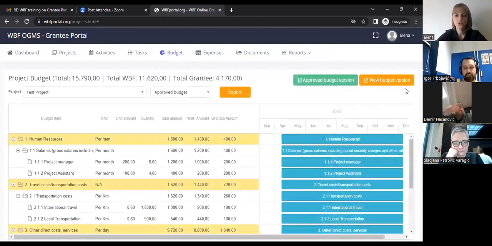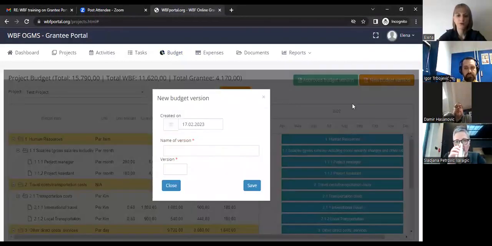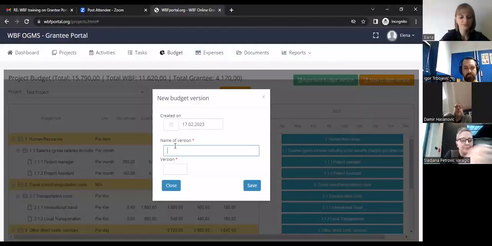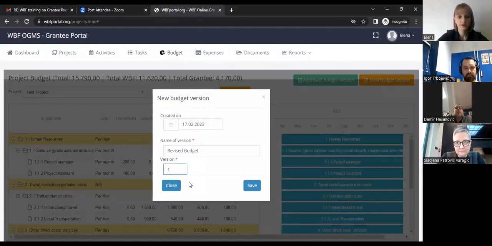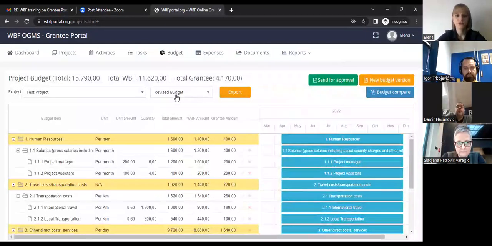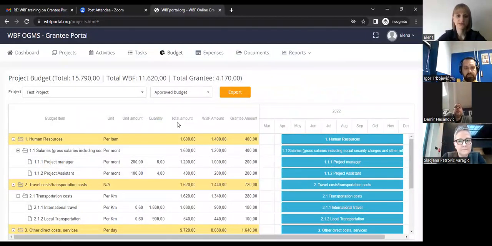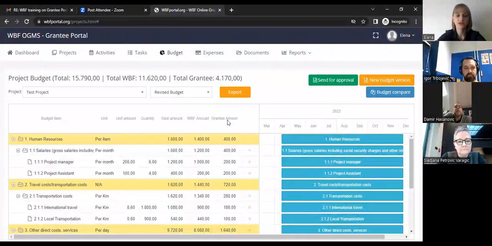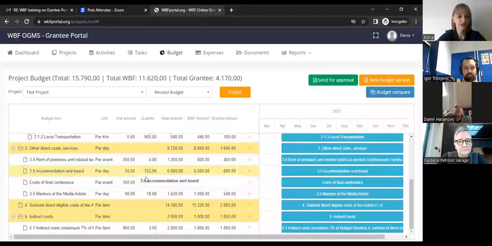I can show you how to create the new budget version, the one that is revised and approved as the final version by VBF. We click here on new budget version, name of version 1, click save. And the new budget version is available in the system. So we see the approved budget that is frozen, you cannot make any changes, and the revised budget version that you can make changes in.